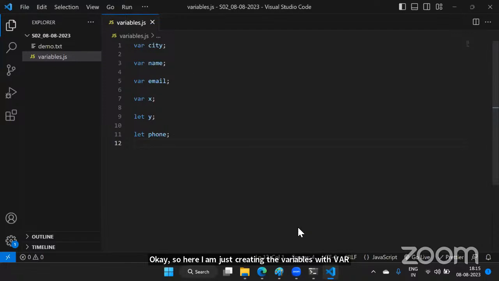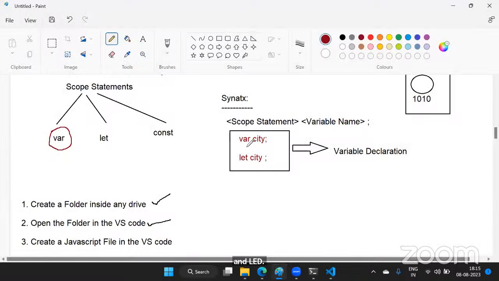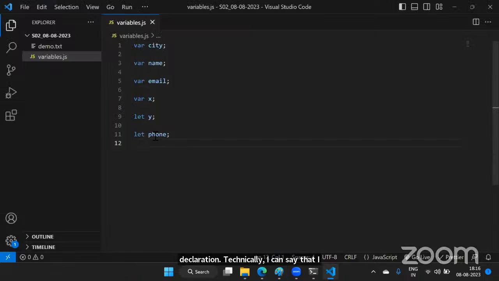Understood how to create a variable? So this process of creating the variable is called variable declaration. Technically, I can say that I have declared here 1, 2, 3, 4, 5, 6. How many variables have I declared? Totally 6 variables I have declared.